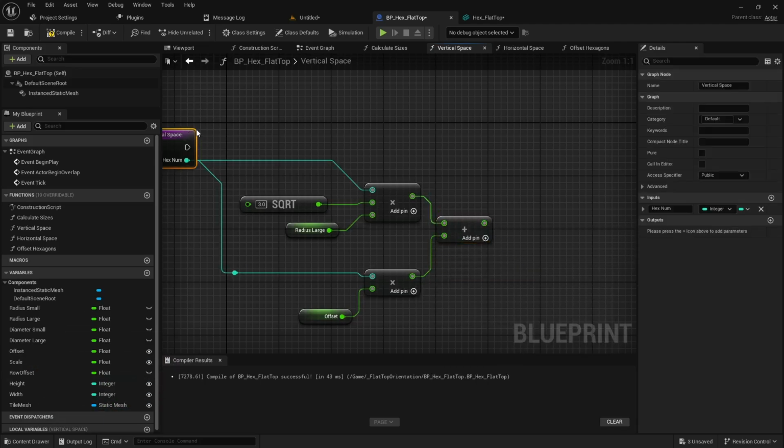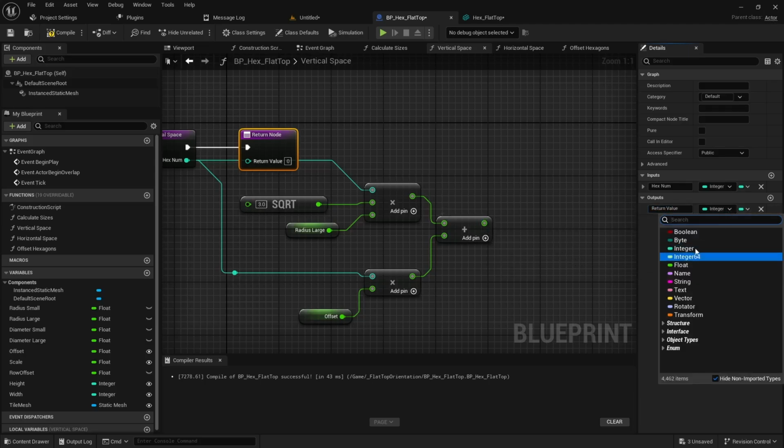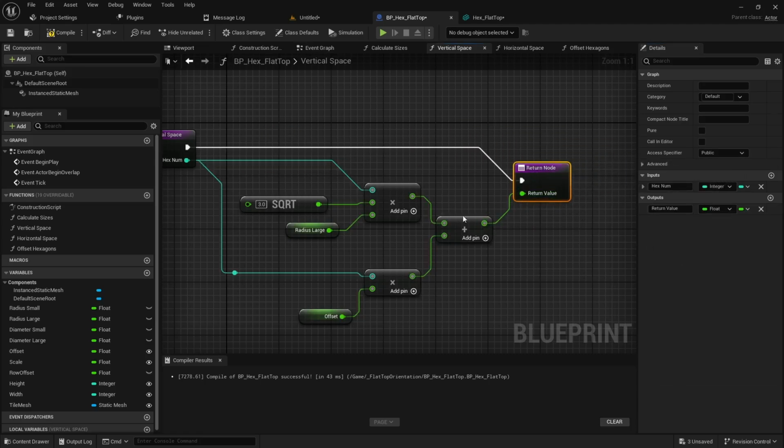And now we need a return value. So under the output nodes here, we can hit the plus sign, and we can just call it return value or whatever you want, doesn't matter. The important part is that it's a float. So we'll switch integer to float. And I just pop this in here, compile and save, and that's good.